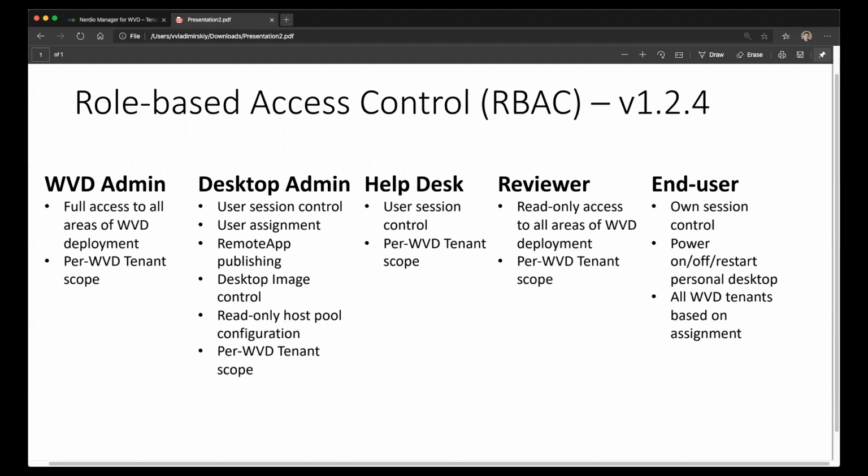So the first one is called WVD Admin. And this is the role that's been used by everyone who's been running the Nerdio Manager for WVD up until now. It is configured on a per WVD tenant, so you can have some admins with access to some tenants, but not others. And it gives you full access to all areas of WVD deployment, again, on a per tenant basis. The additional roles that we're adding are as follows.